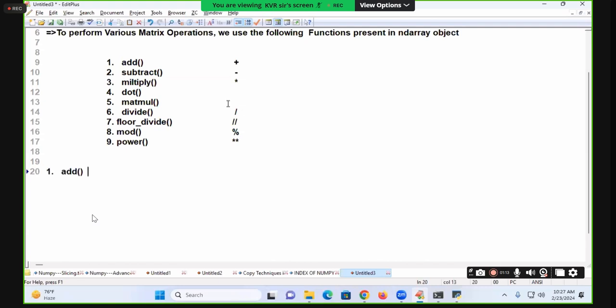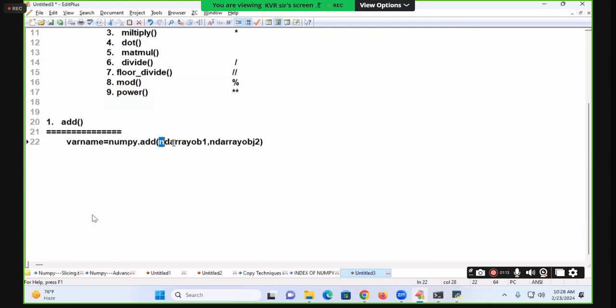Now, the first one I am going to talk about is add. Very simple. Variable name is equal to numpy dot add of ND array object 1, comma, ND array object 2. This is called matrix 1 and this is called matrix 2. Both of them are added. Element-wise matrix addition will be taken.